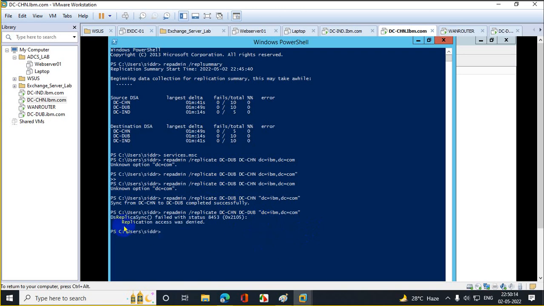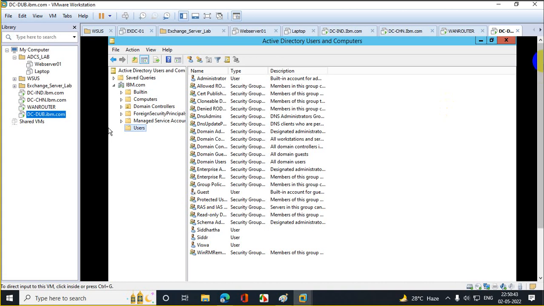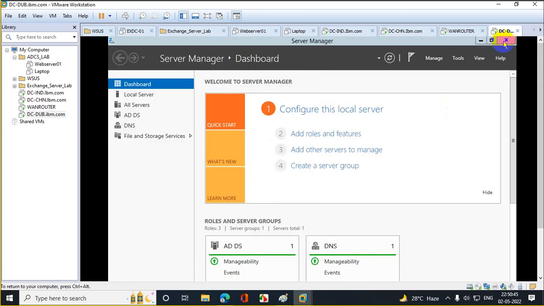That is a common problem. Replication access denied. Here it is denied because it is taking time. Sorry? We are sitting in DC CHN. We are sitting in DC CHN, but sometimes in your real cases you get this problem. In that case, if you go here, the problem will be solved. I know that.